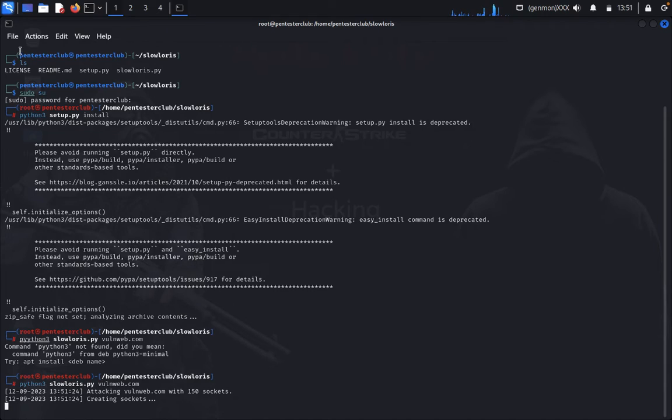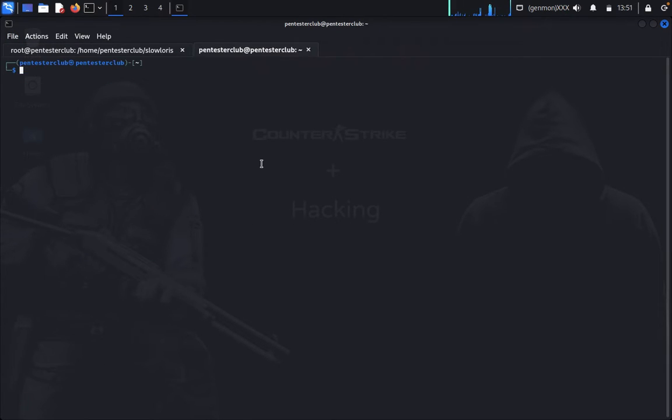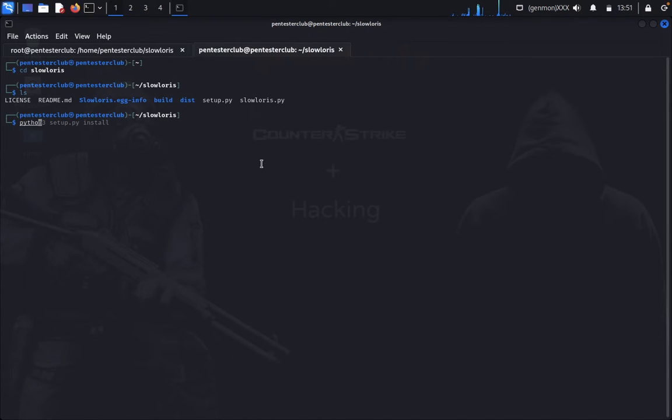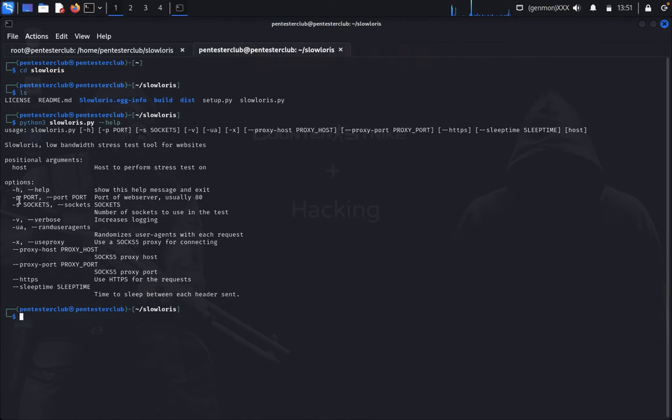For a better example, I can show you here. Come here, cd Slowloris, type ls. python3 slowloris.py. So you can see here, you just need to give python3 slowloris.py and the targeted website address.